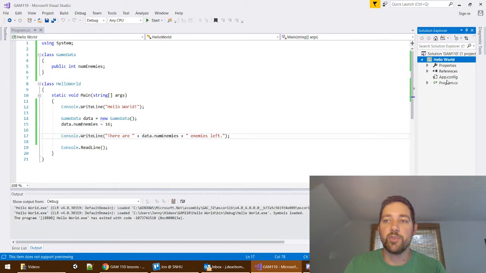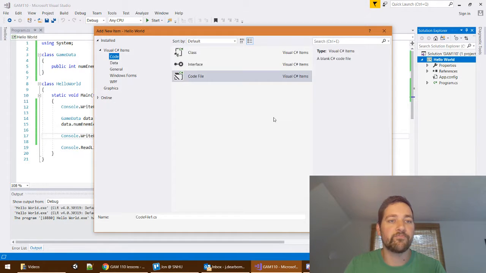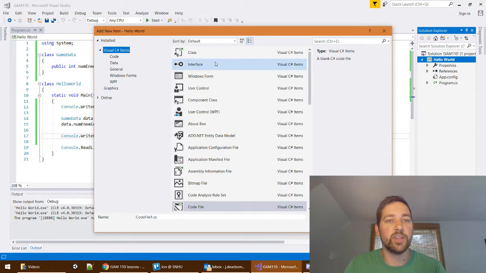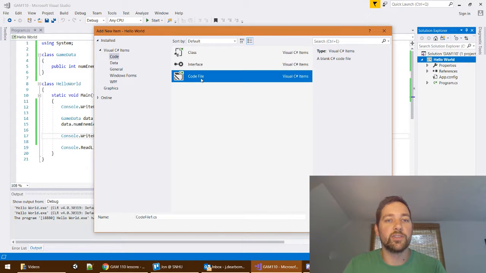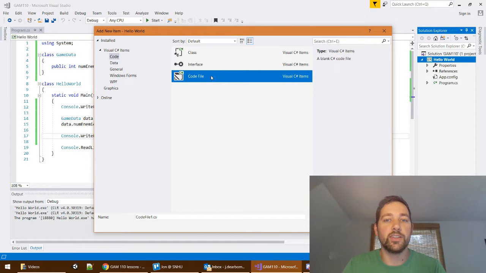In my Solution Explorer, I'm going to right-click on my project, and I'm going to add new item. And so they give you a bunch of options. If you're in Visual C# items, there are way too many options. I'm going to go to Code, or you can look for it in here. Code, and there's Code File. I could do Class, but that also gives you some extra stuff that you might not want. Code File is just going to give me an empty file.